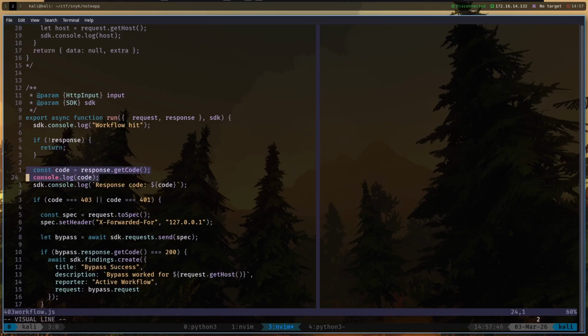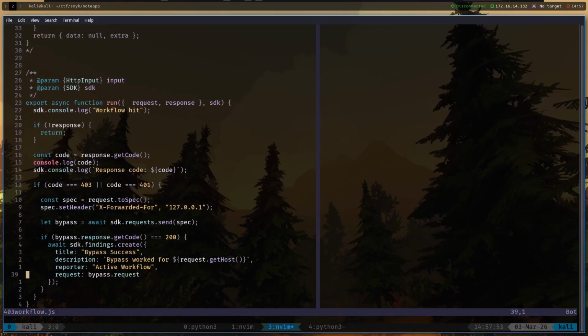Otherwise, it will get the response code, and we're going to try to bypass 403 or 401. If the code is equal to any one of them, we are going to create a new spec from the request, and the spec is basically a way for us to modify the request. Then we're going to set a header X-Forwarded-For. We're going to only check for this 403 bypass, and we are going to send a request with this header, and if the code is 200, then we are going to return the request.